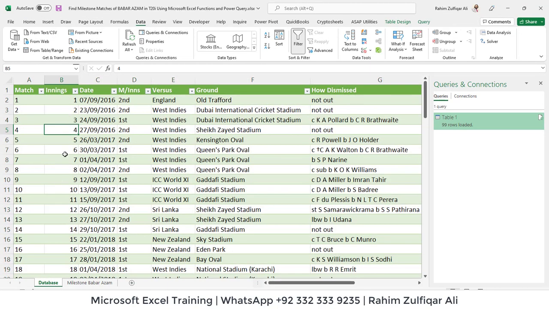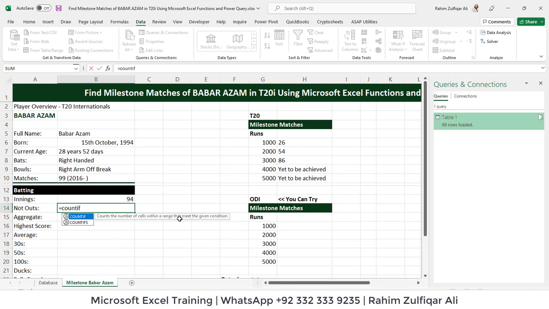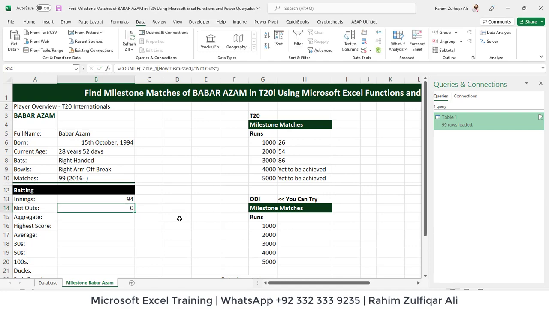So now it is being transformed, and when I go back here, it's showing me 94. So how many not outs are there? Okay, so let's see, COUNTIF. The range will be from table 1, the column will be how dismissed, and the criteria will be not out. So there are 13 not outs.